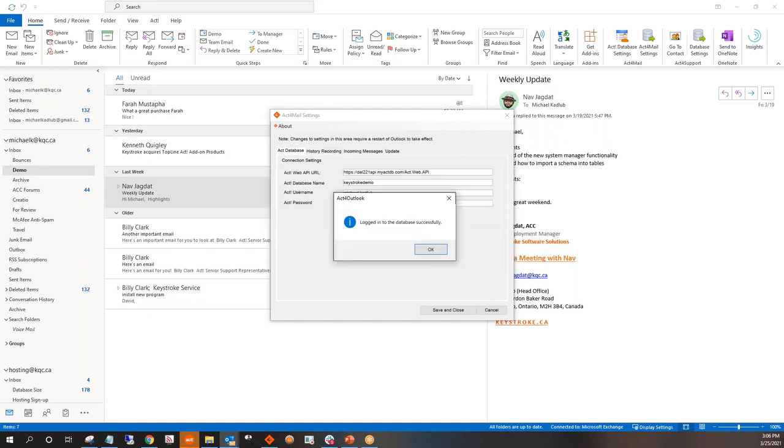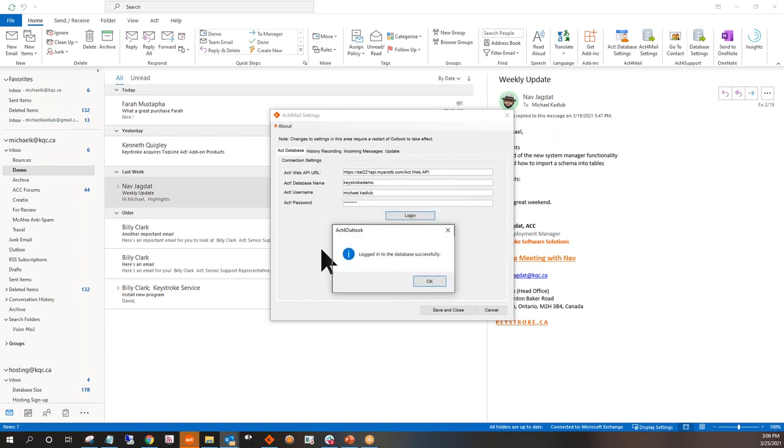And it'll either say login successfully, as you see there, or it'll give you some sort of error message. If there's an error message, what we typically tell people to do is first thing to do is check your password. Passwords are case sensitive, so that's usually the first place to check.